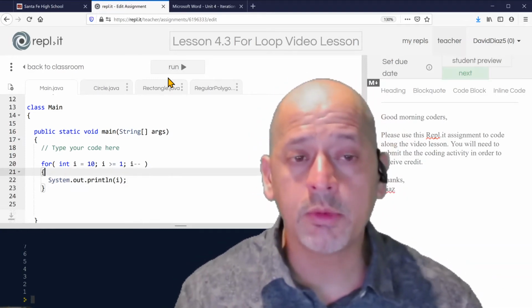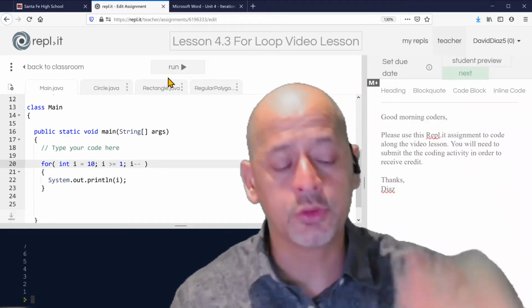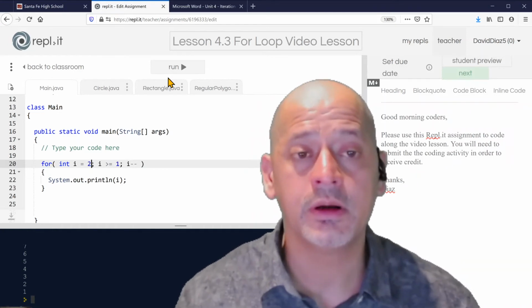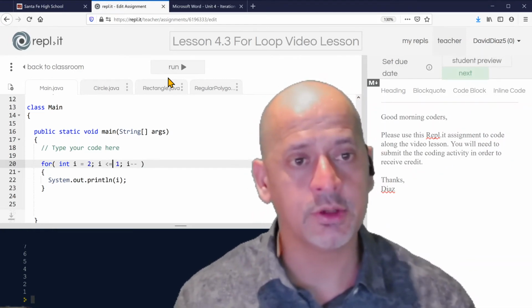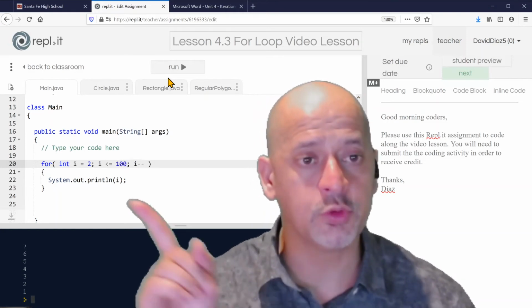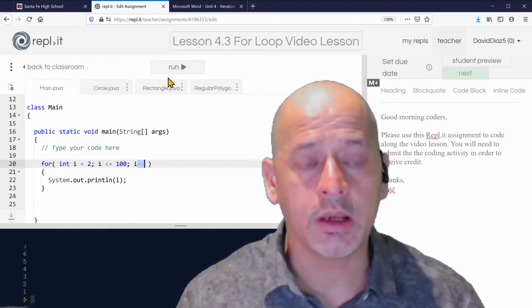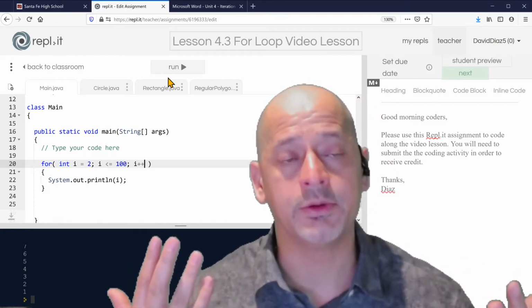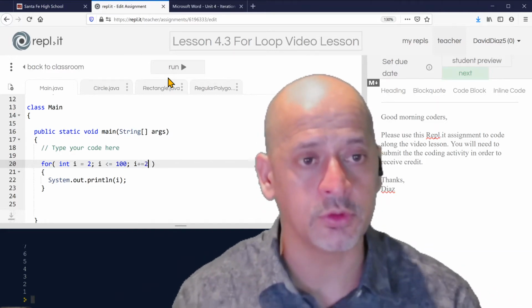Correct. So now, what are we going to start with? We want to be able to print the numbers 2 through to 100. So 2 is the first number, while i is less than or equal to 100, because we do want to print the 100. And instead of decreasing it by 1, we can increase it, but now we want to increase it by 2. Remember, the way that we increase it by 2 is plus equal to 2.